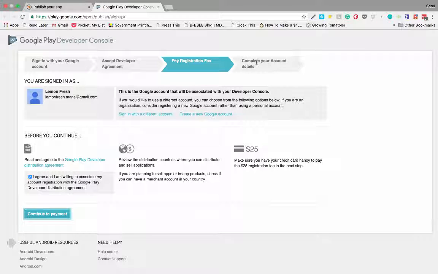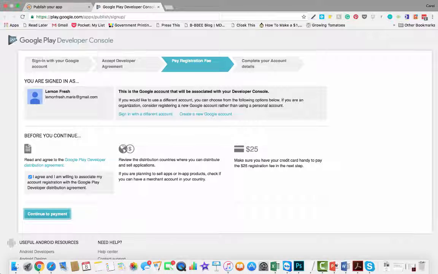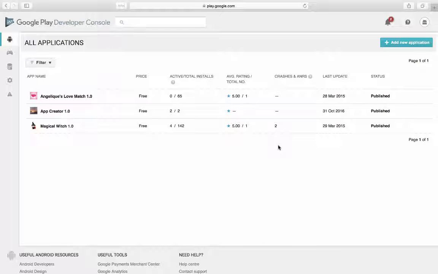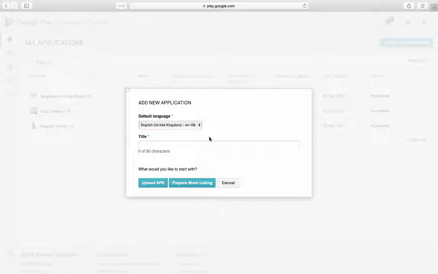And then you are going to complete your account details. So you'll just fill in all the details needed. Once you have your account set up and ready, you are going to see something like this, which is all your applications. Here's a few applications that we've built already. And you are going to click on add new application.